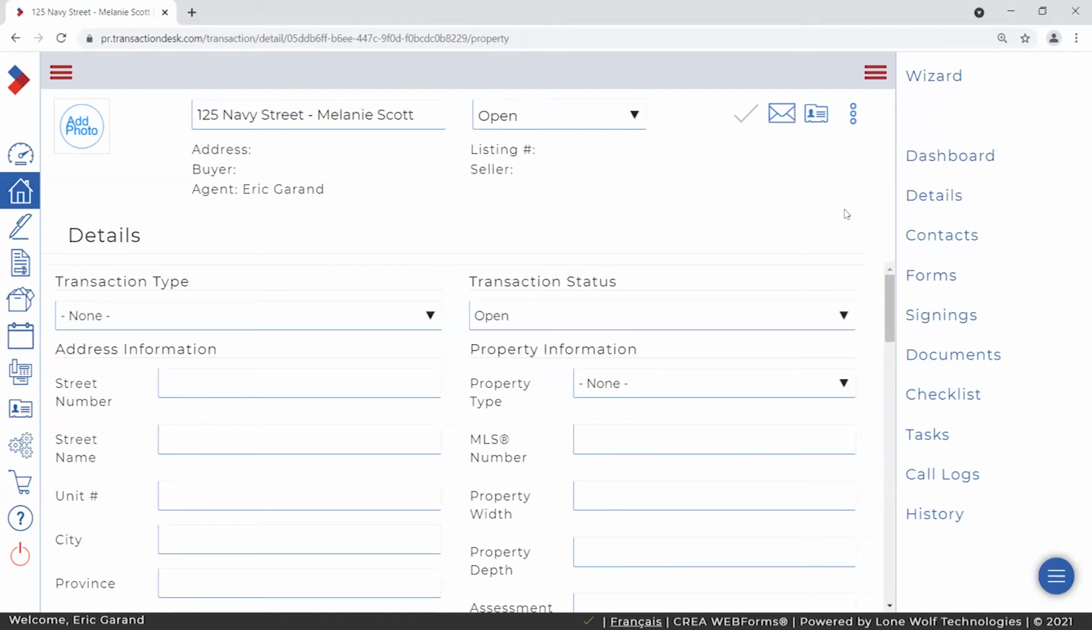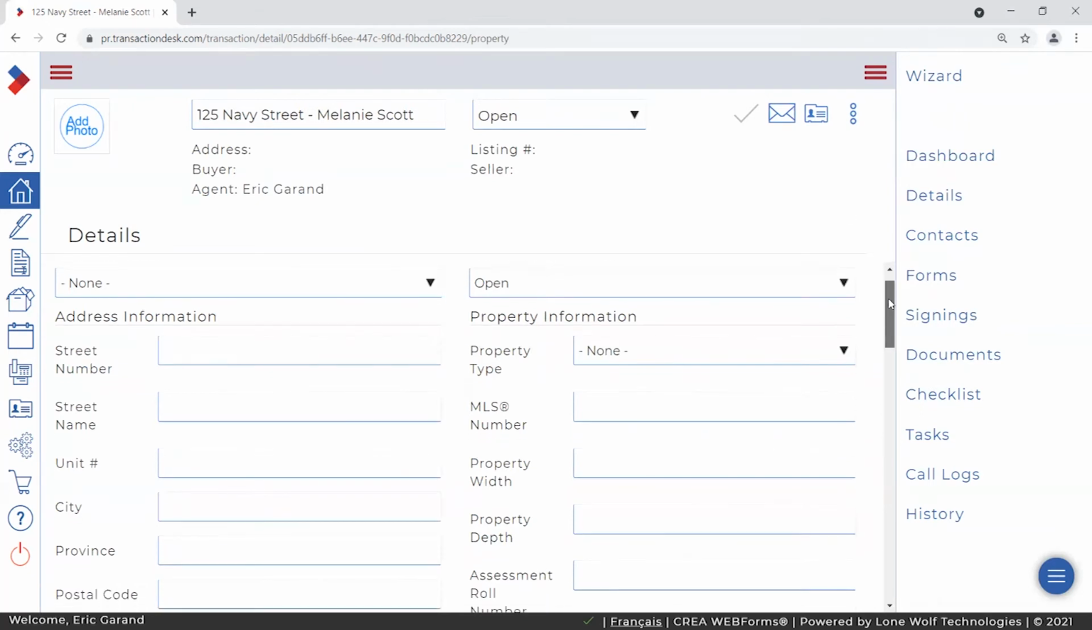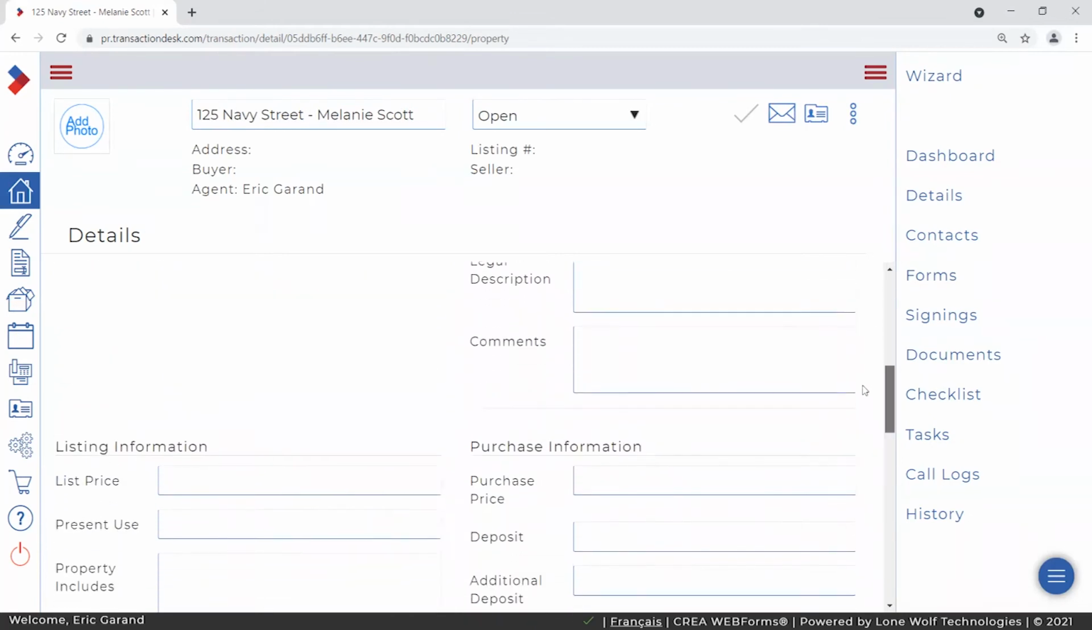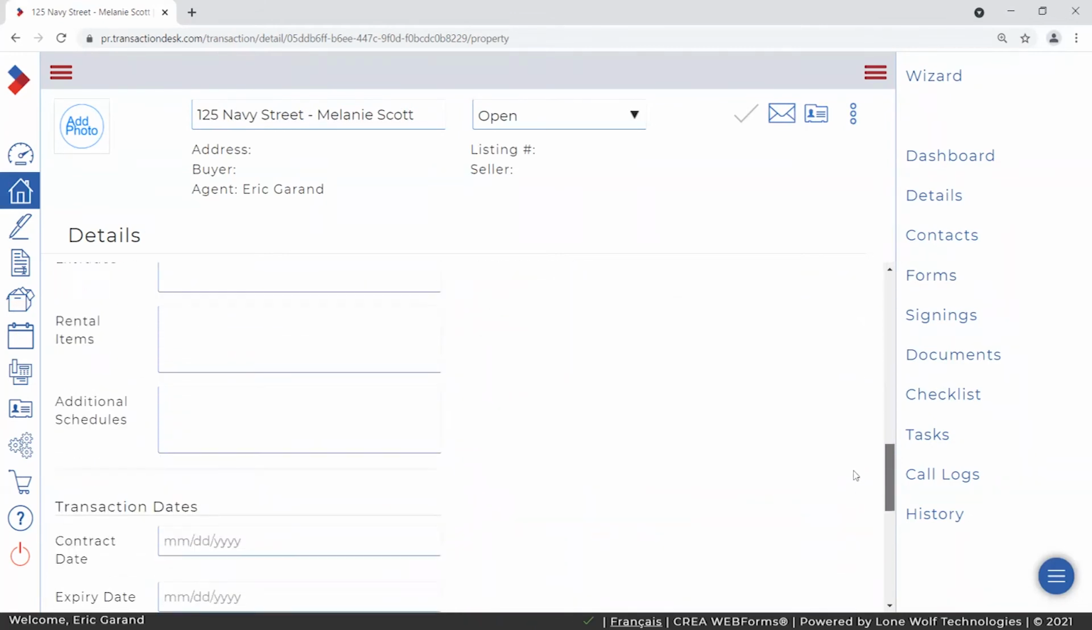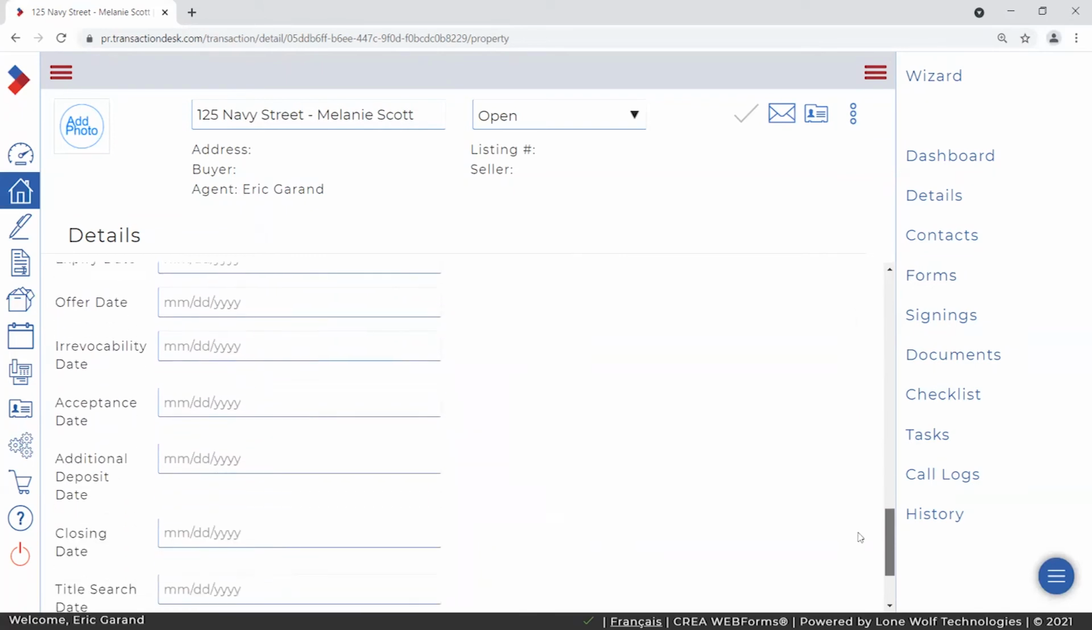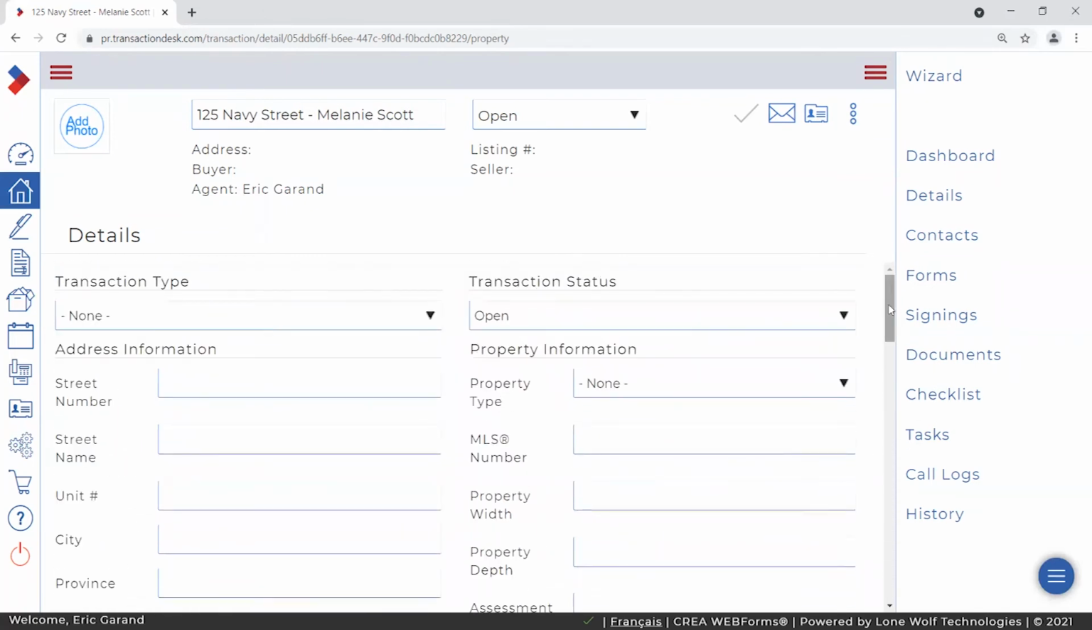Let's start by talking about the details screen. Okay, we can see here it kind of starts with details. There's a whole bunch of different items and boxes here that we could fill out, pricing options, transaction dates towards the bottom. The details screen is very specific and very significant as well. Okay, what happens is this is your distribution form.